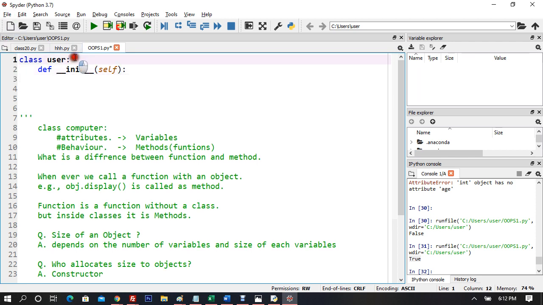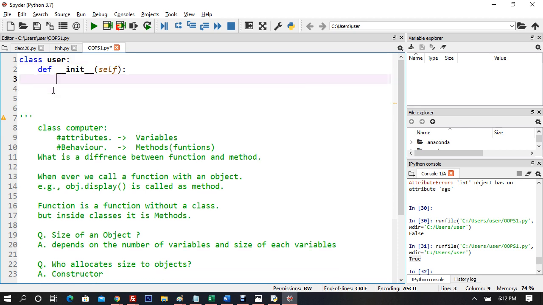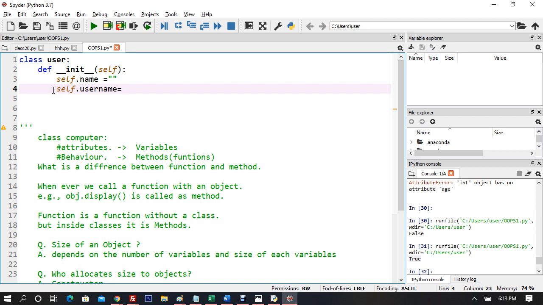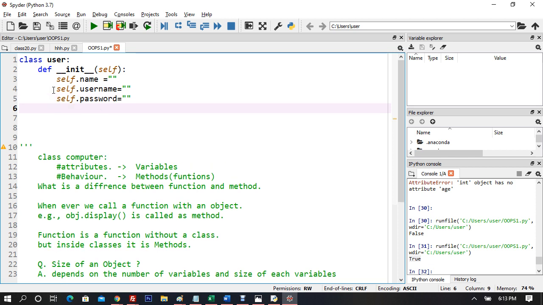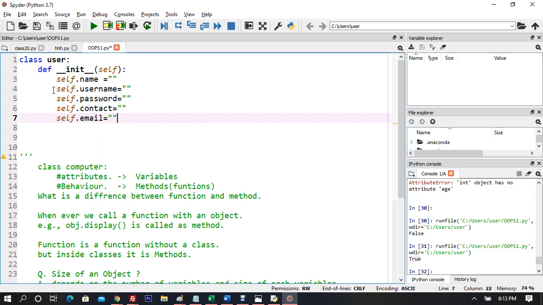I'll define a constructor right here, which takes zero parameters. So I'll say self dot name is equivalent to blank, so I'm not supplying anything. Self dot username, not supplying anything, it's blank. Self dot password, blank. Self dot contact, not supplying anything, blank. Self dot email, not supplying anything, it's going to be blank.